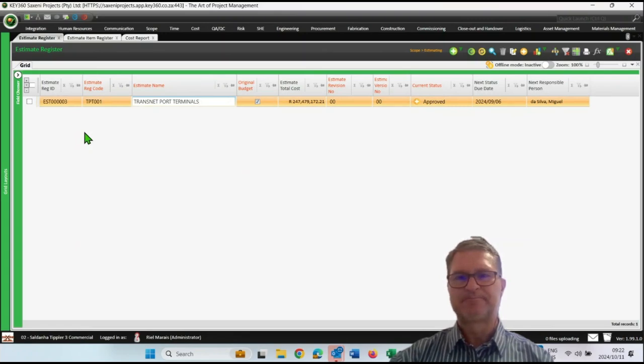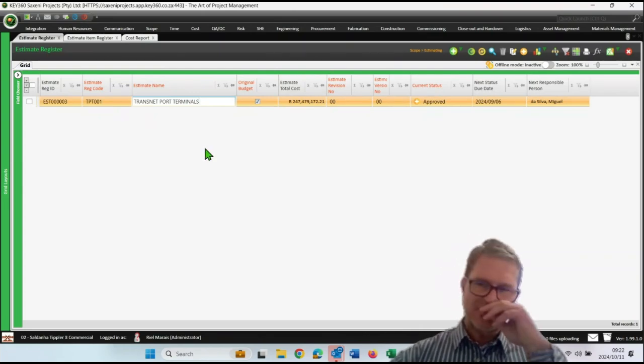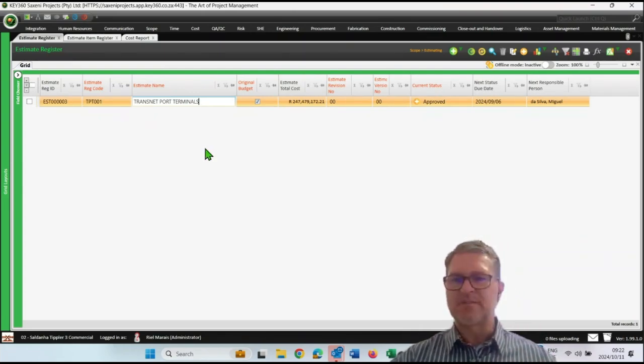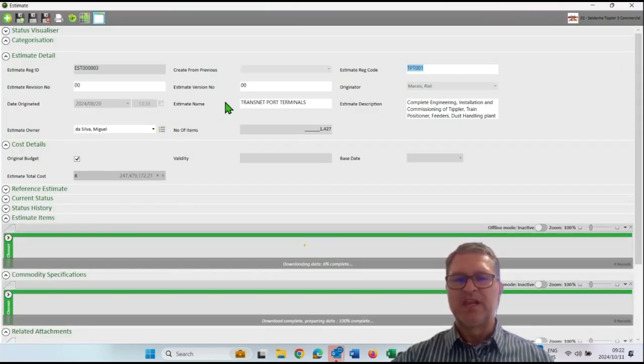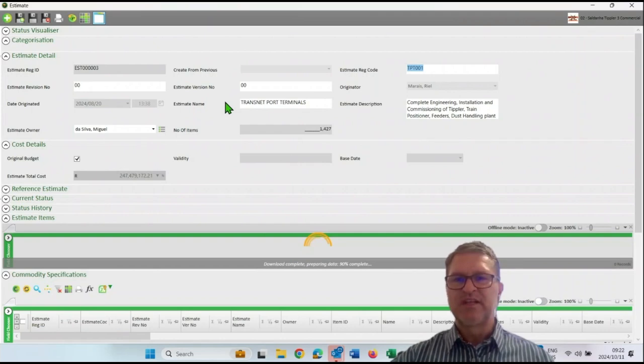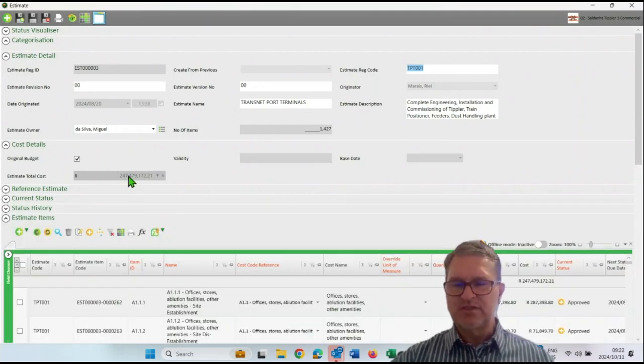Okay. Great, thanks. Cool. Okay, so here it is. You can see, once again, it's the same estimate screenshot I have. This is just now in the live system. This is just dummy data that we had quite a bit of time ago. And what's interesting, if I now open this estimate, linked to this estimate is obviously this 247 million.